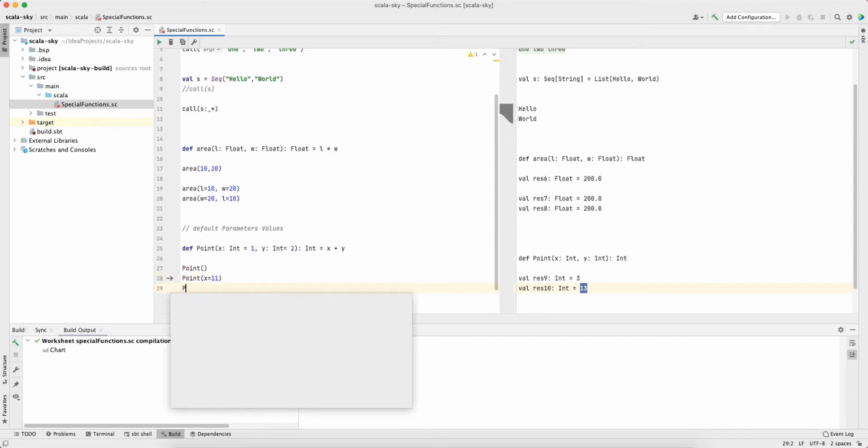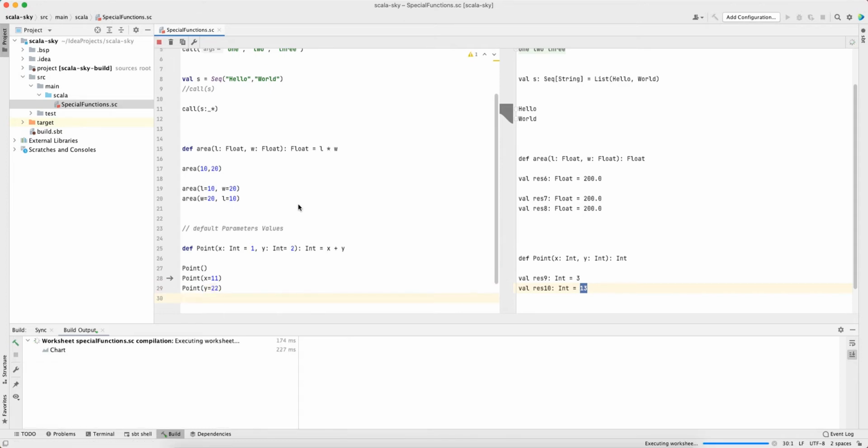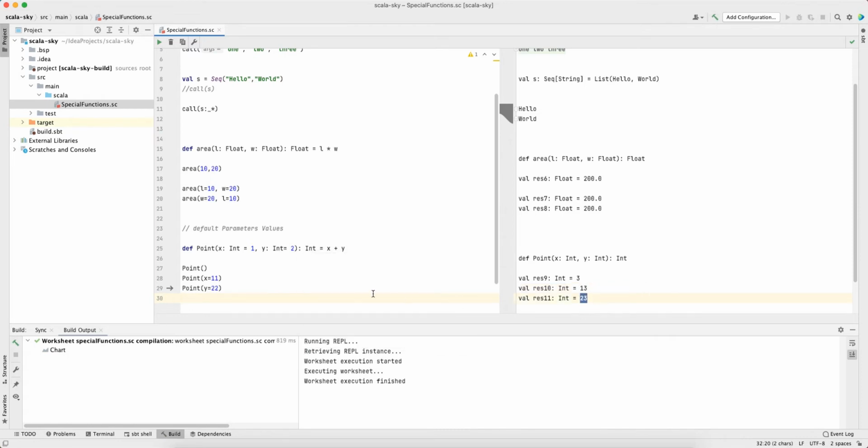Similarly, if I give a y value here, let's say 22, and see what is the result. You got 23.